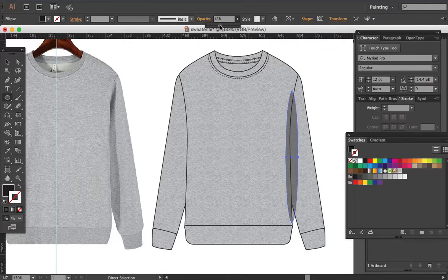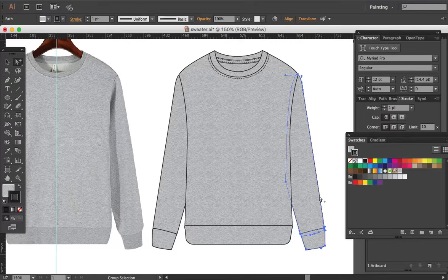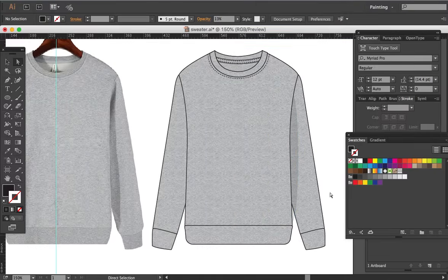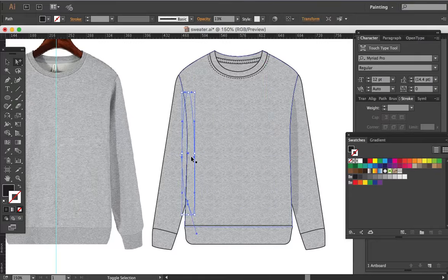Then the opacity, adjust to 40, maybe 13 will do. Group this, then isolate, then paste that. Okay, then adjust. Then duplicate, drag and drop.